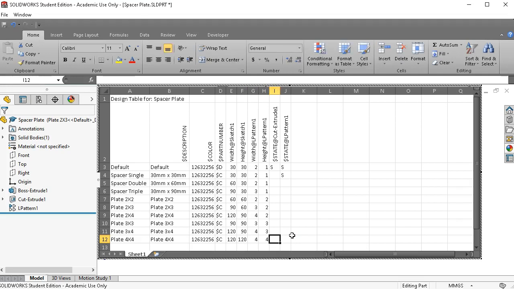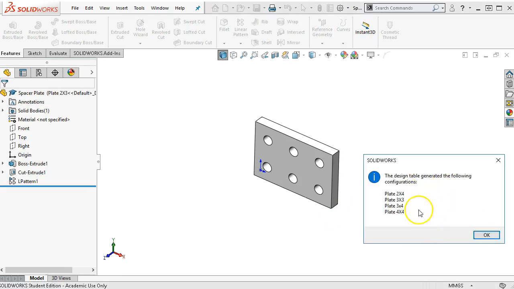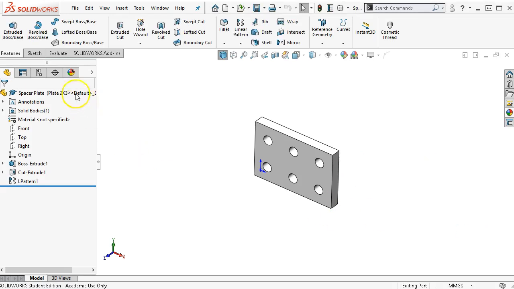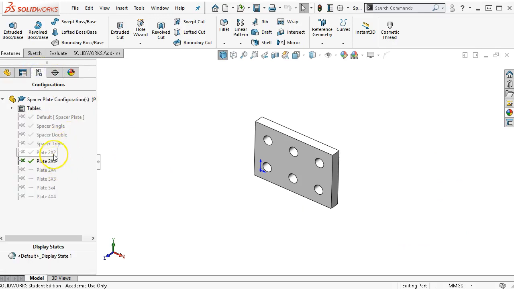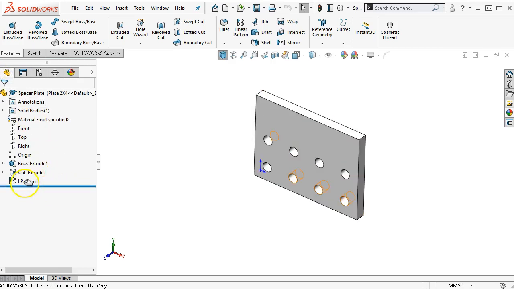Alright, so the check is, we'll see how bad I screwed it up by clicking out, and it should tell me that it successfully added each of the configurations. And then the check is that we go 2x3 and then 2x4, and it did not update, which means that I probably stayed with the 2x3.